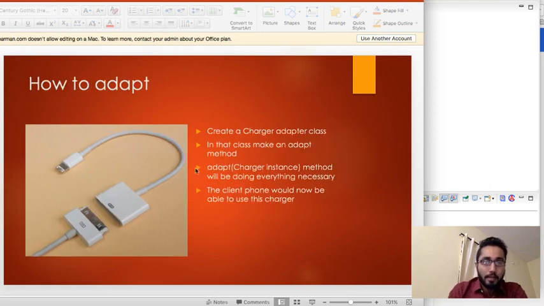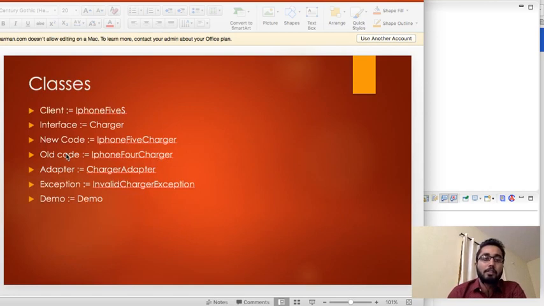And to do that, I'm going to create a few classes to demonstrate what the chargers are, and then finally I'd be creating an adapter. So there would be a method called adapt, which would take a charger instance, and then it would convert, based on the need, from a 30 pin to an 8 pin, and in the background everything would be done smoothly.